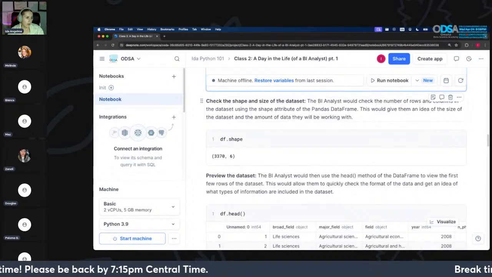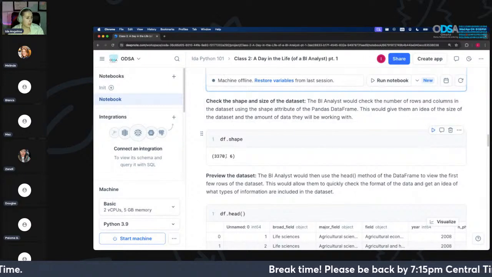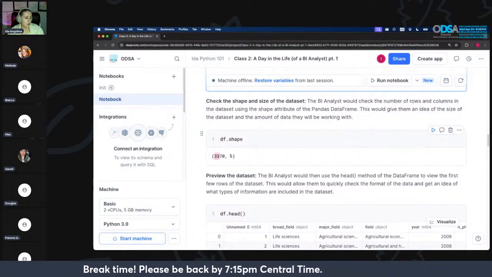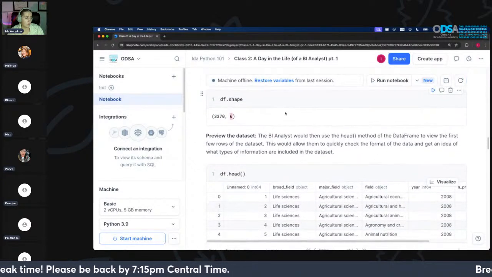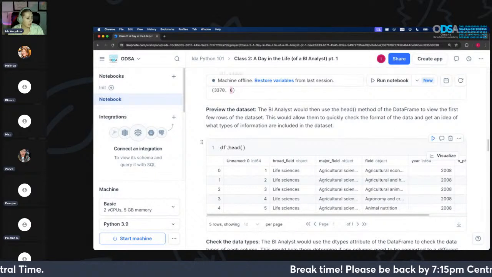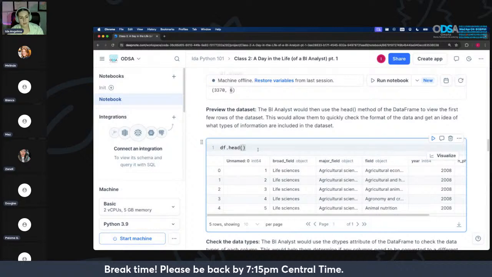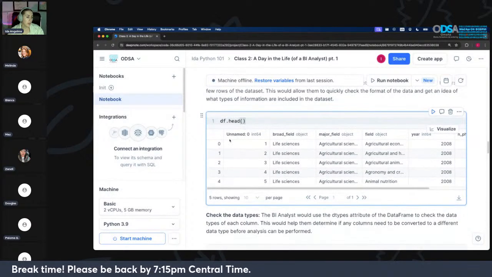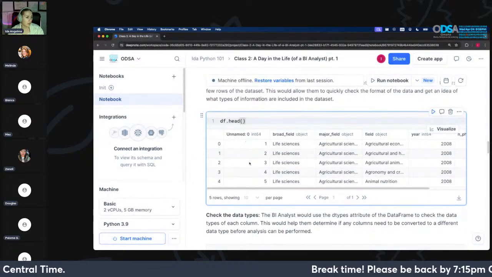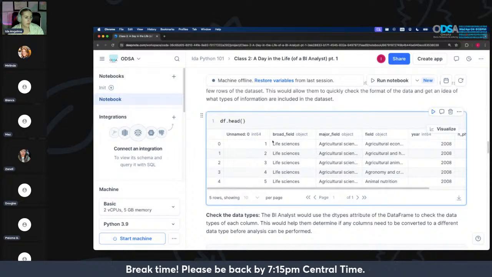If we wanted to see the shape and the size, df.shape is going to tell us that we have 3,370 rows and 6 columns in this specific data set. To preview it, you can do df.head. You can also pass in a value if you wanted to see the first 10 rows, but the default is the first 5. So here we can see 1, 2, 3, 4, 5, 6. Those are the 6 columns that we have.